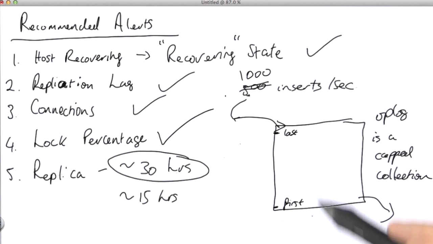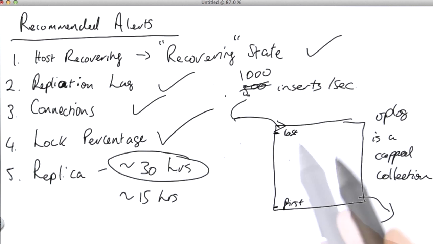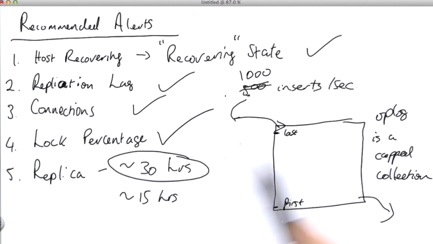Because the amount of space in here doesn't change, the rate at which you're inserting into here, once it fills up at least, will greatly affect the difference between the first and last operations in there. So it's a good one to alert on, particularly because this 30 hours, or this 15 hours as it is after you double the rate, represents the amount of time that you have to do work on any given replica set member before it will become stale.